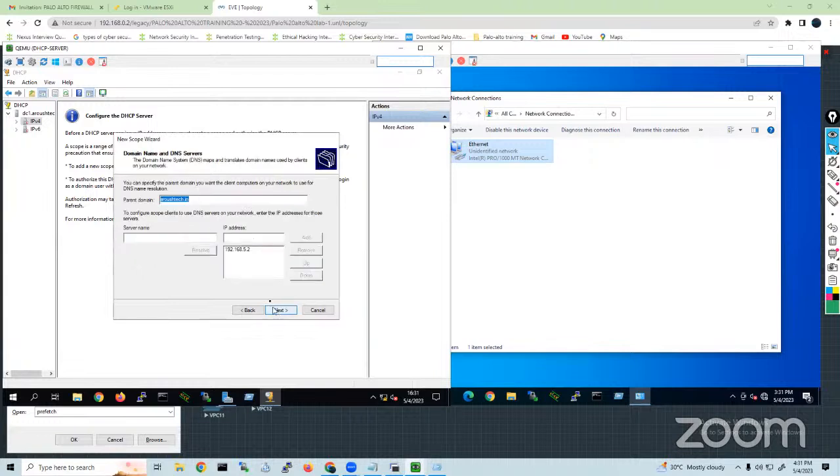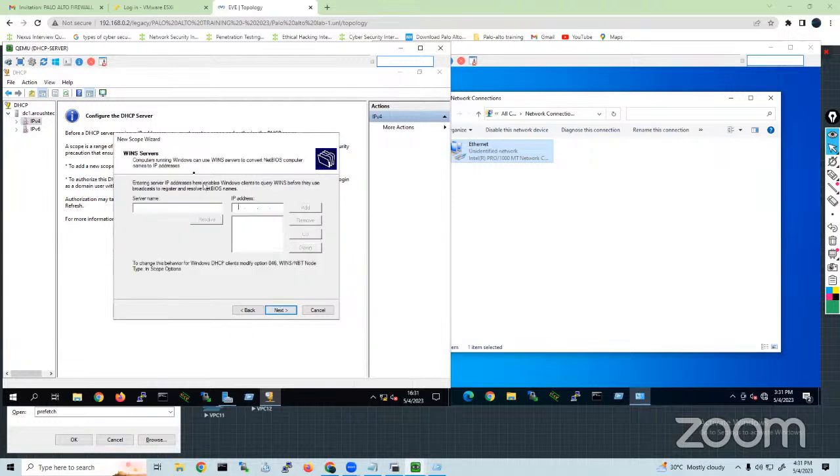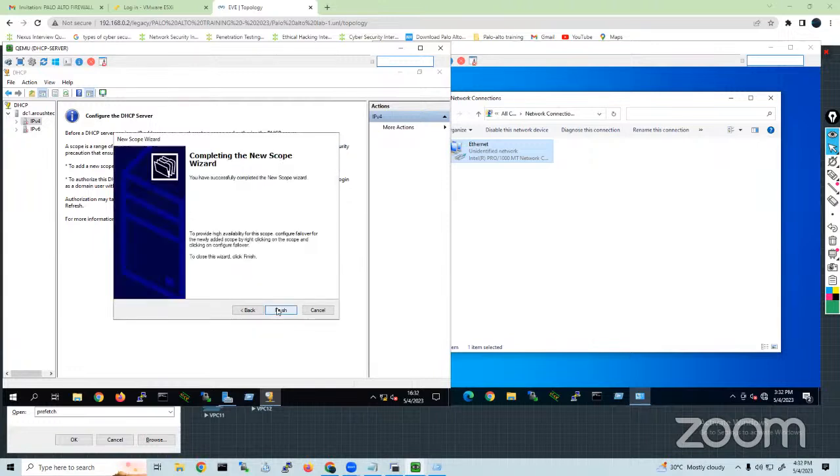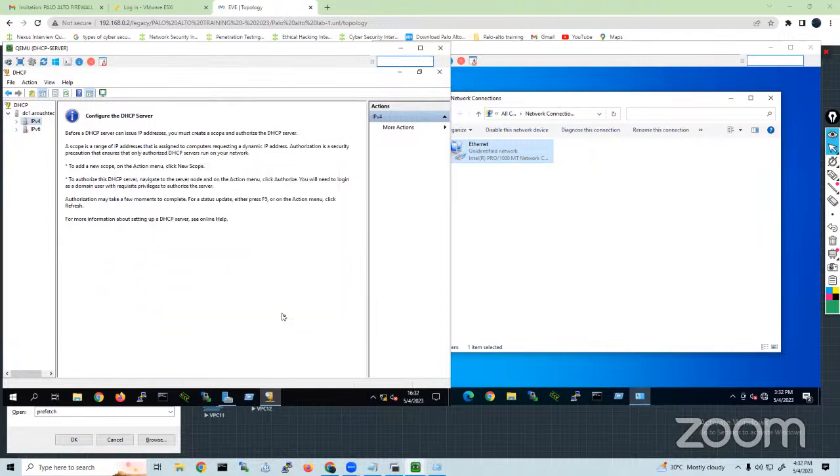Click next. For the domain name and DNS server, it is the same machine, the 5.2 machine. I need not add another machine because I don't have one now, so I just go for next. I don't have a WINS server either. Go next. As I want to activate this scope now, click next and finish it off.